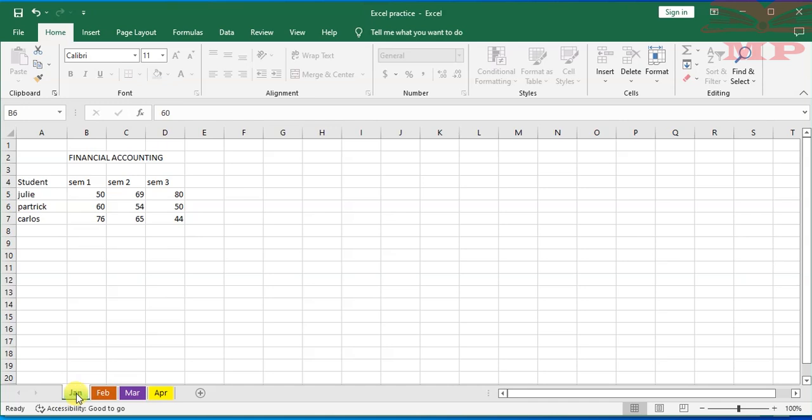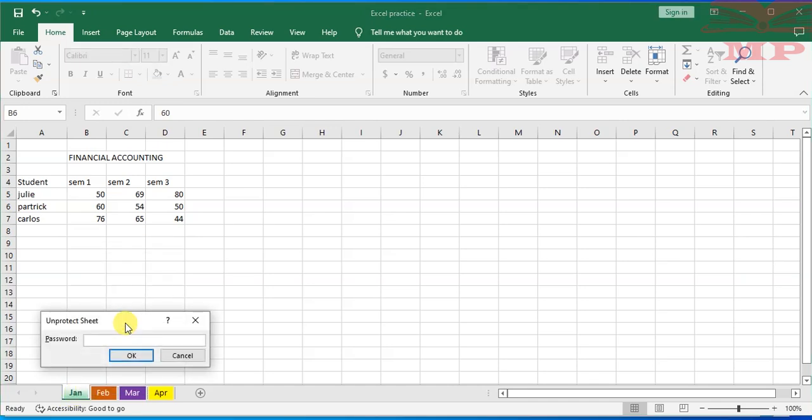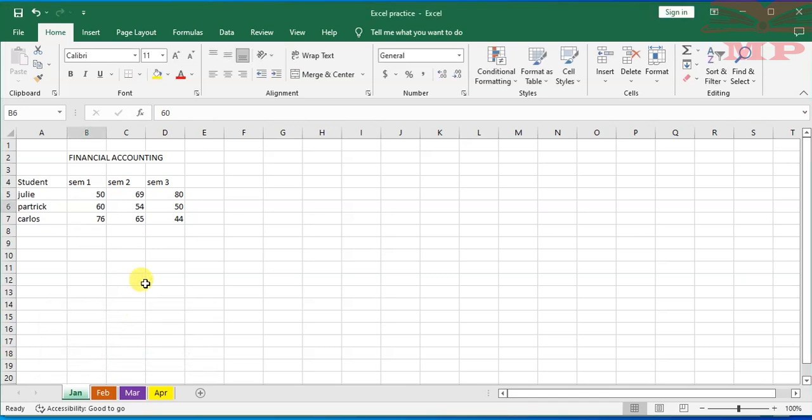To unprotect it, you right-click on it and select unprotect sheet. So you provide the password 1, 2, 3, 4, and you click on OK. It means it's now unprotected. And again, if you want to add Dan, you can add Dan and insert the marks that Dan got in that order. So that's how you protect worksheets and unprotect worksheets.